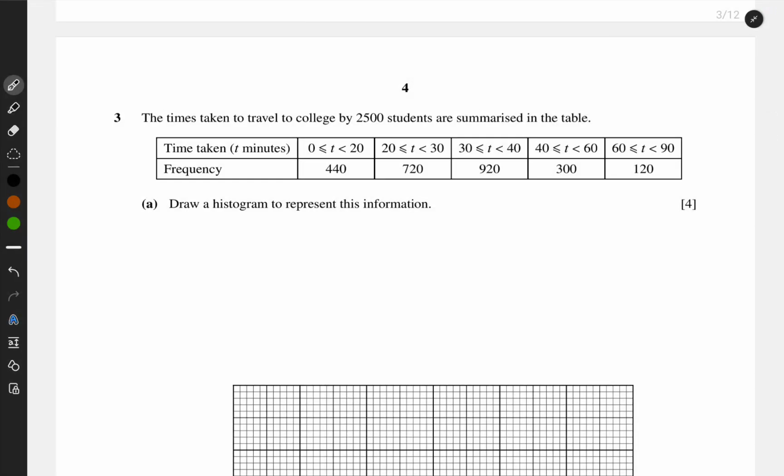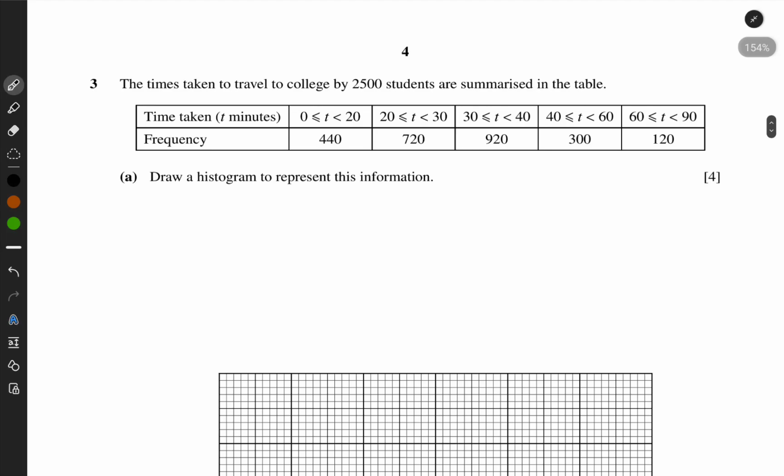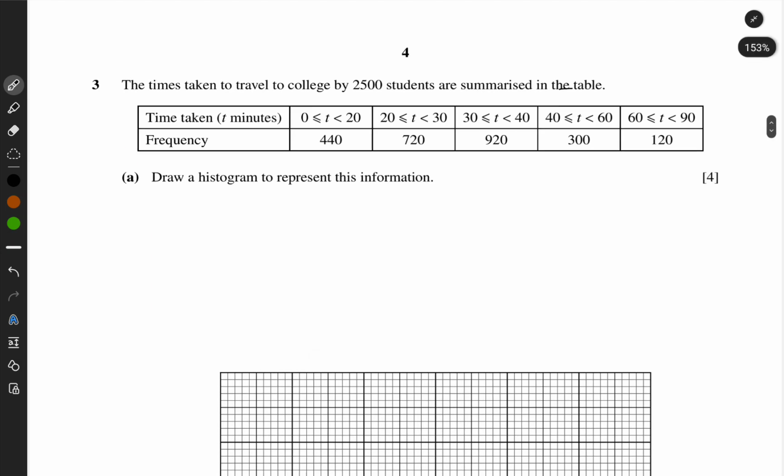All right, here is our first question on histograms. It says, the times taken to travel to college by 2,500 students are summarized in the table below. Now, we know that this table is called a frequency distribution. Now, it's saying, draw a histogram to represent this information.